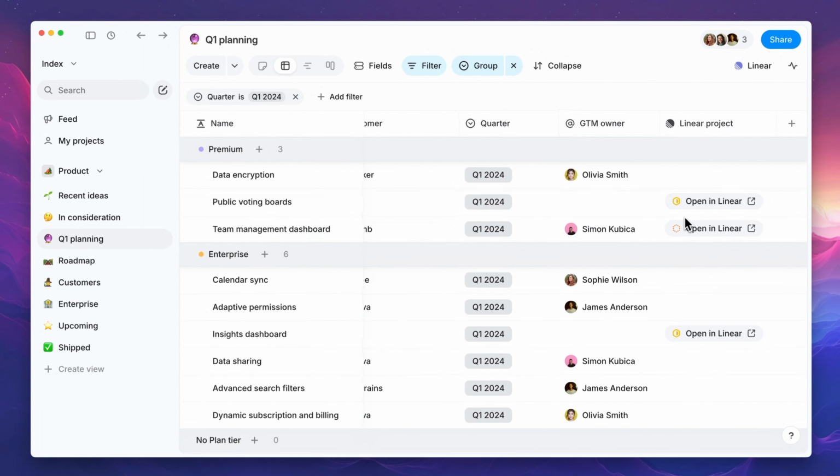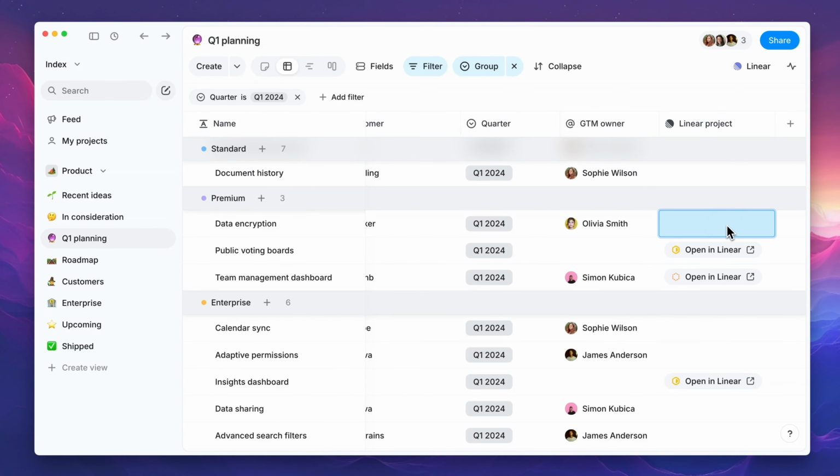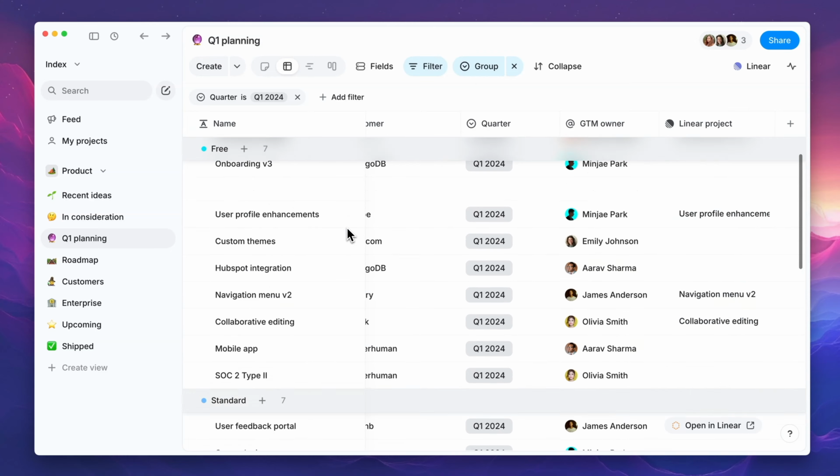You'll notice I have the Linear status here, and if I want to push projects that don't exist in Linear yet, that's really easy to do.